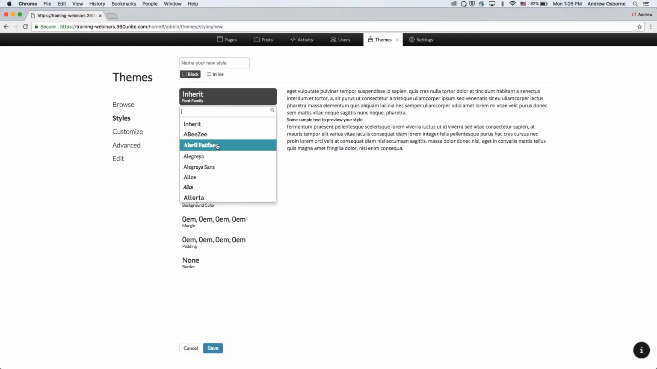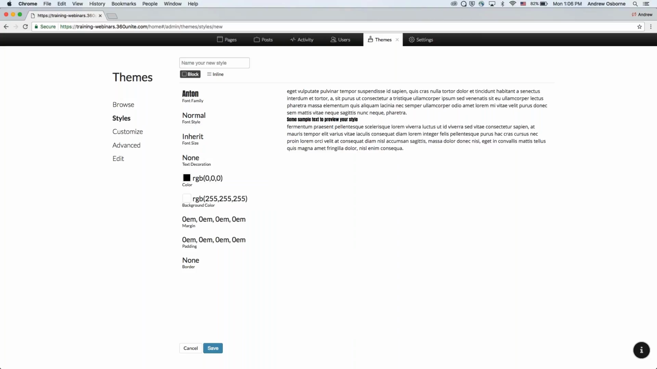You can change the font family. I have it set right now to inherit, which just means it will take on the font that is currently like the default of your website. But if I wanted to change it to, I like Anton, it's a nice thick one, I can change it to that. That stays the same for this one.